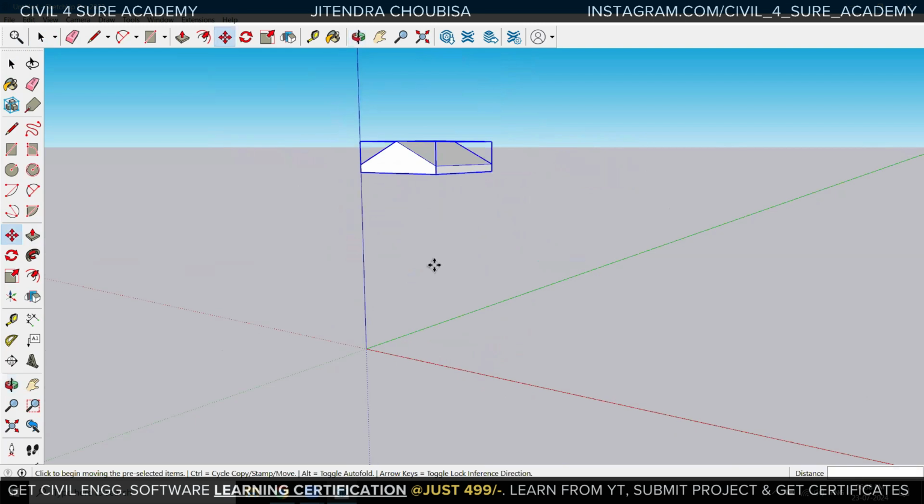So this is how, with a simple thing, you can make a box, you can cut the line segments, and you can move it.